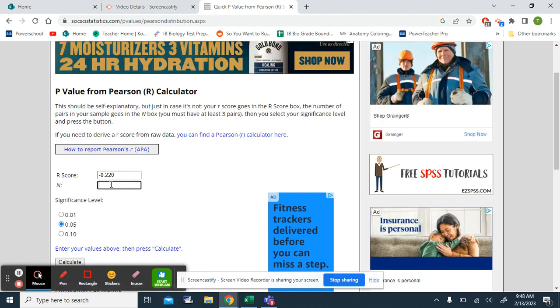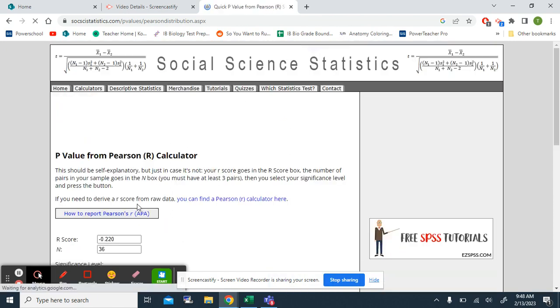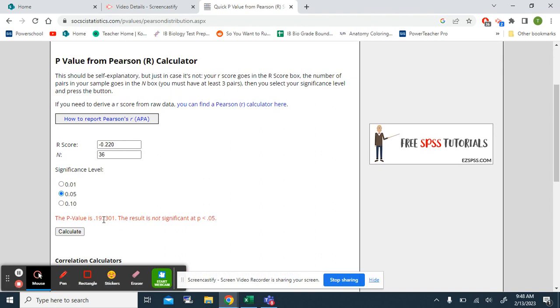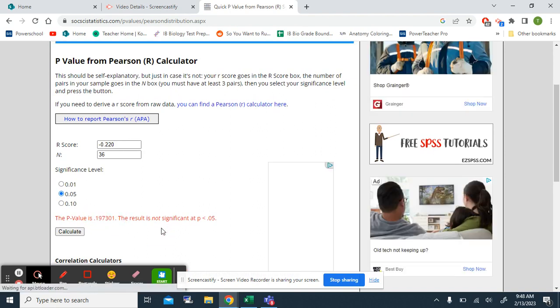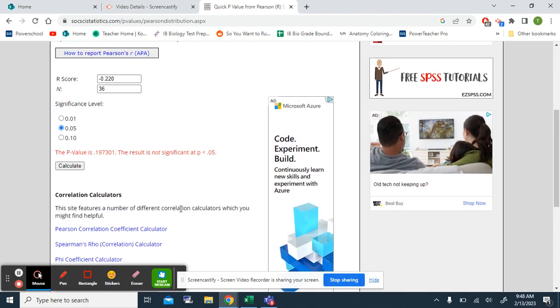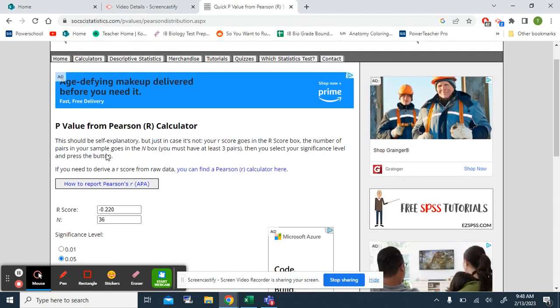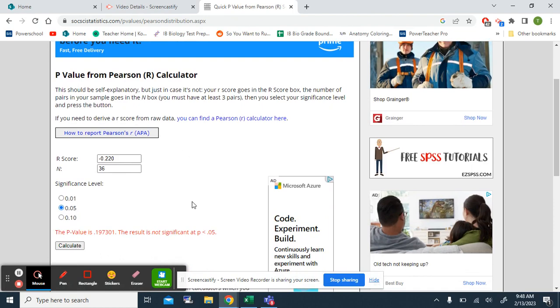The R is negative 2.0. The n would be the number of pairs. I think it would be 35, right? Generally, it's n versus no, it'd be 36, because you have 36 data pairs, 36 data points. Give me double that, and click calculate. Okay, so here's our p-value, 0.19317. Once you have both of these, that gives you your p-value.